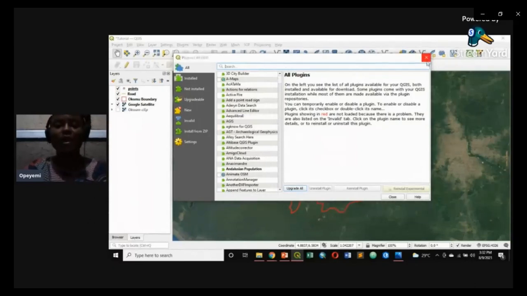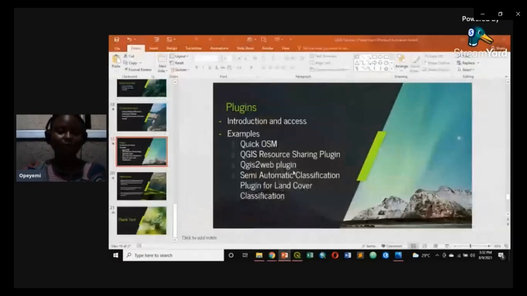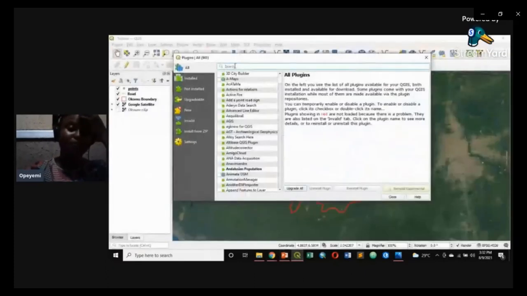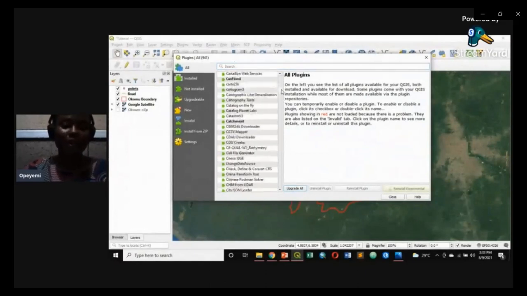Some of the ones that I would recommend are Quick OSM, the QGIS resource sharing plugin, QGIS to web plugin, and the semi-automatic classification plugin for land cover classification. I'll just try to introduce us to those plugins right here. There are so many. In fact, there are so many installed already on my laptop as well. You could just Google or explore them yourself.